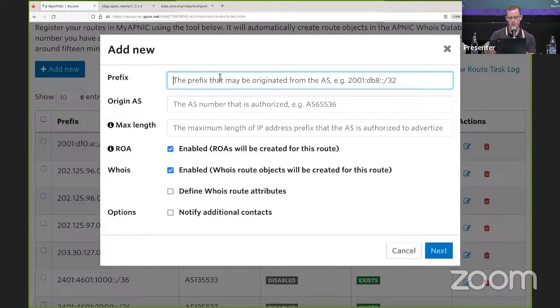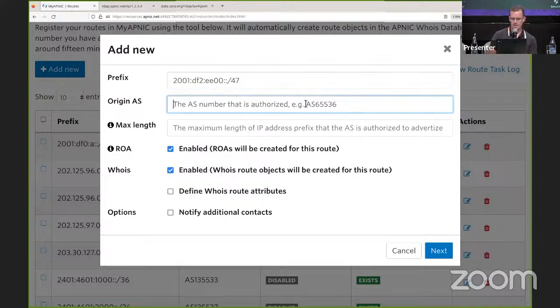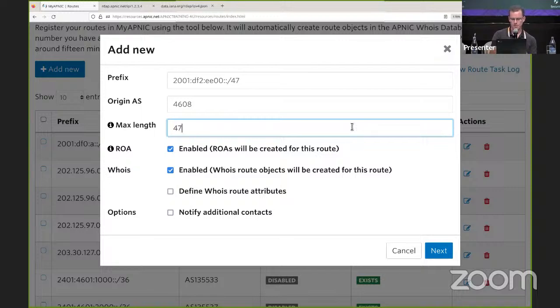If I click add new, then I can register a new route, and this is something that abstracts over whois and RPKI. So they've said I can create routes for this range. One thing that we have in this interface is pre-validation, which means that if you put an incorrect ASN in or something like that, that's going to cause problems in BGP, then the interface will tell you about that and let you try to fix the problem up. So this range is actually announced out of 45192, not 4608.